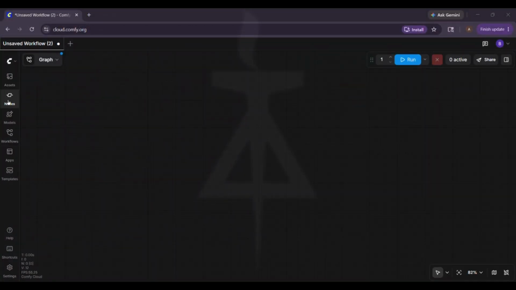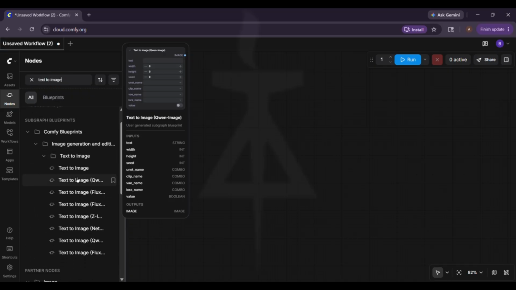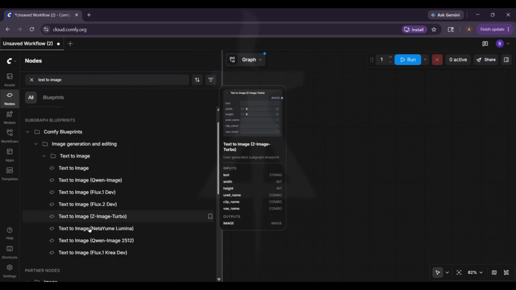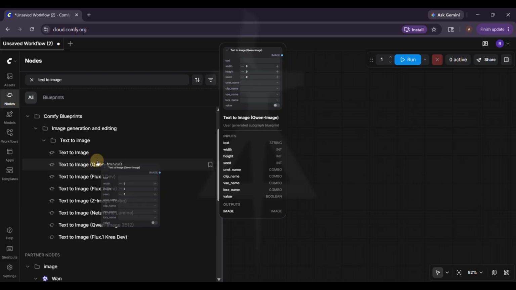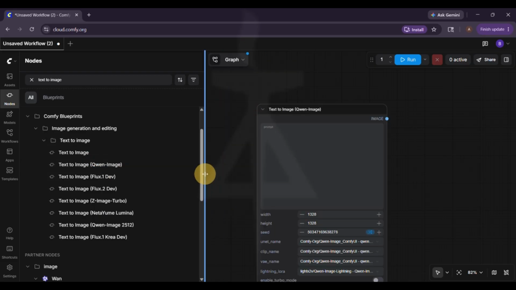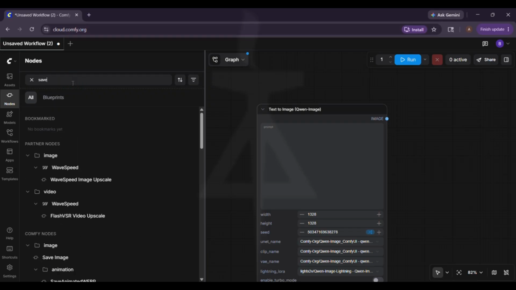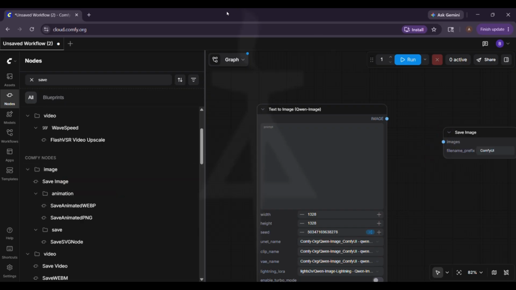So now that our payment is completed, here you can see the subscribe button is gone. Let's first test this out on creating an image via text. So we'll search for text to image, and here you can see a few options. So there are multiple different models here. These are mainly all the open sourced models. So let's go for Qwen for now. We'll bring Qwen here, and we'll also add a save node so that we can save this image for a preview.